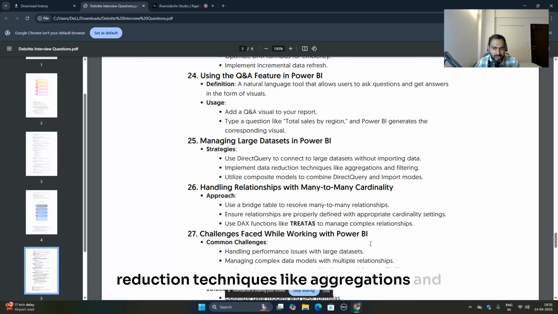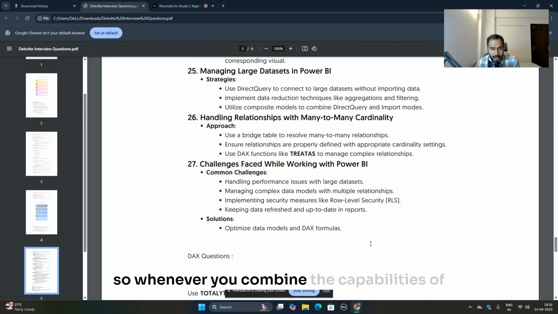like aggregations and filtering. Aggregation you can do on the Power BI side, or on your backend side, like if you are using SQL. You can utilize both DirectQuery and Import mode using the composite model. So what is a composite model, they can ask you. Whenever you combine the capabilities of DirectQuery and Import, it is called a composite model.